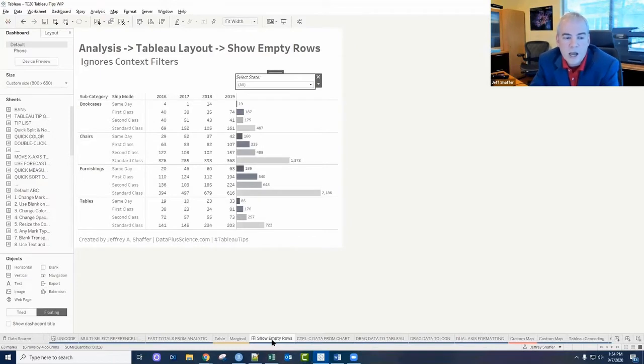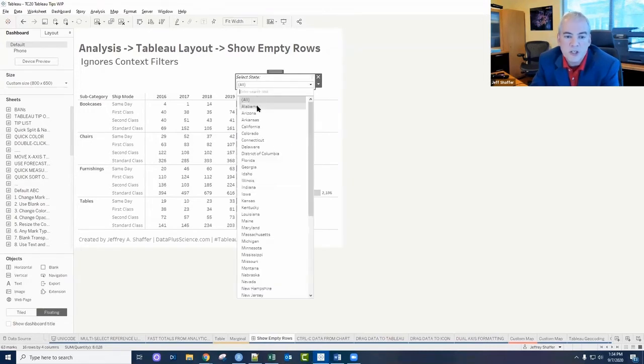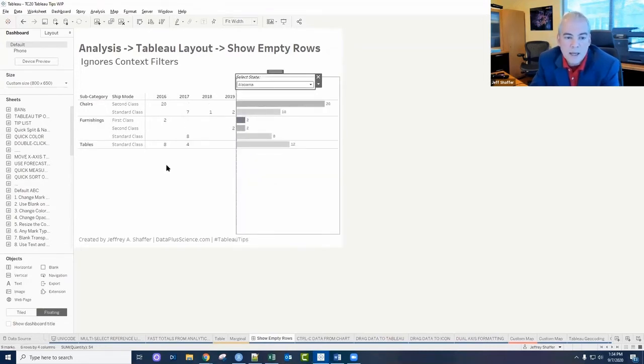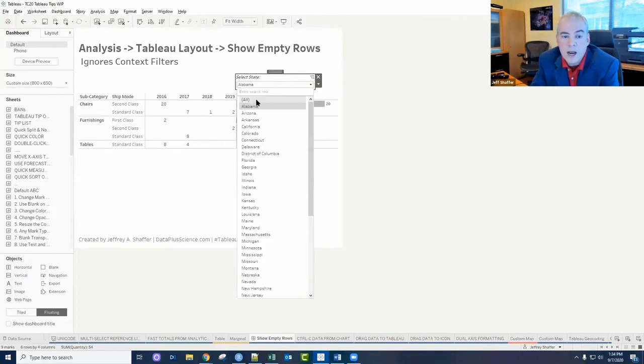All right, the next one I'm going to show is showing empty rows. We use this all the time. You have this clean table. It has a marginal histogram on it, and the problem occurs when I start to filter for state and I go to, say, Alabama. My table just sorted down, and I don't have all of the ship modes and subcategories because they don't all exist for Alabama.